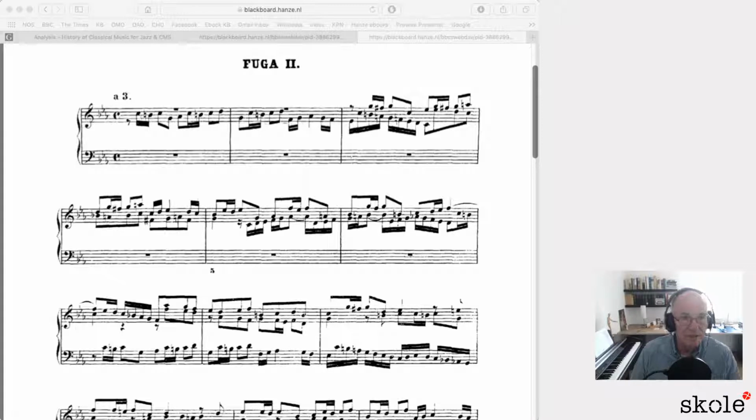And you can hear that at this moment it's a kind of a temporary ending in G minor. So you can hear that the first theme entry circles around the key of C minor, and then the second entry circles a little bit around G minor.